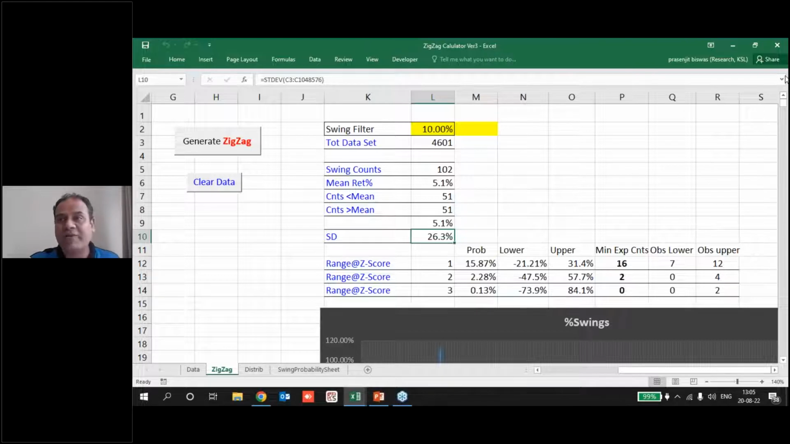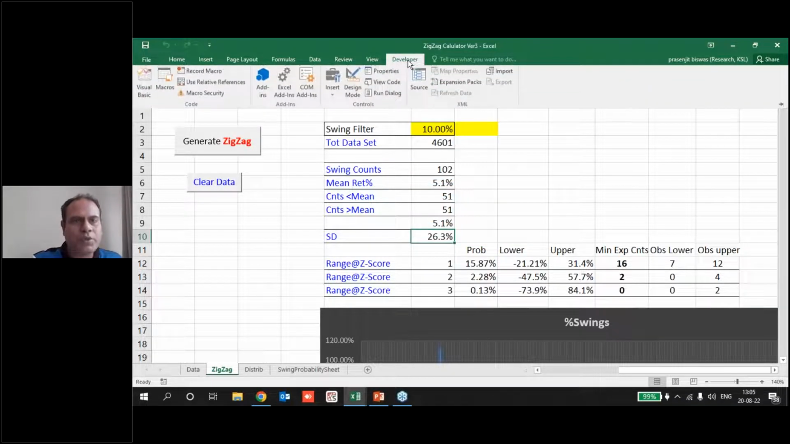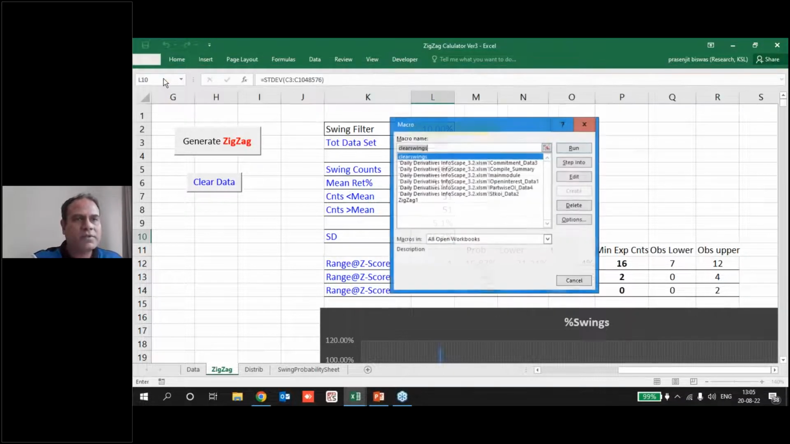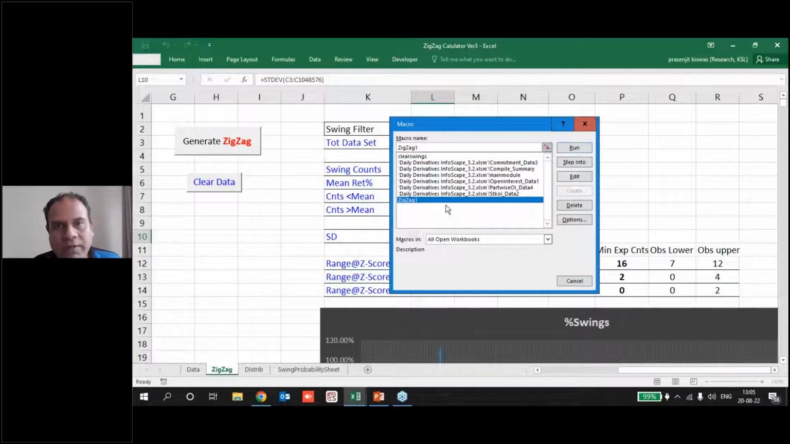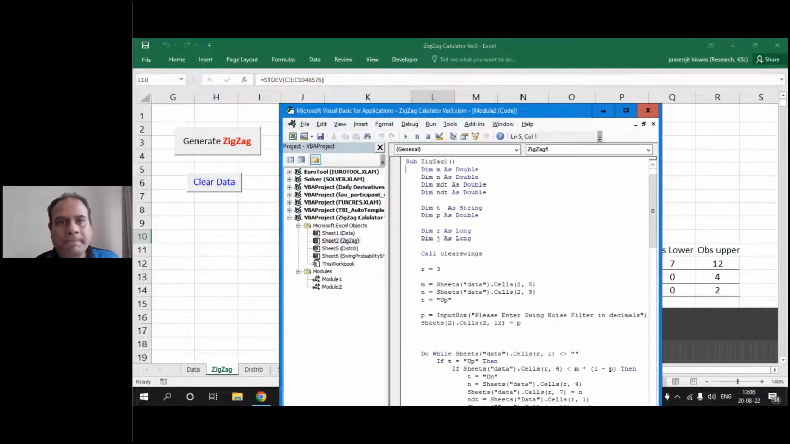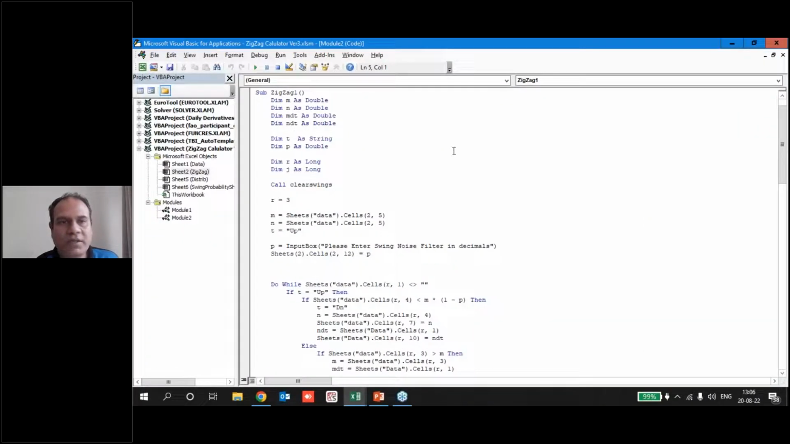So it's going to be a big advantage. So this was the whole point in showing you this Excel. Now I'll just show you the code behind this. Okay, so I'm just going to open this macro file. Okay, just a minute. Okay, so this is where you can see the line of codes.